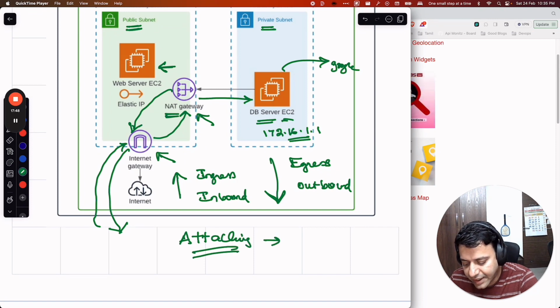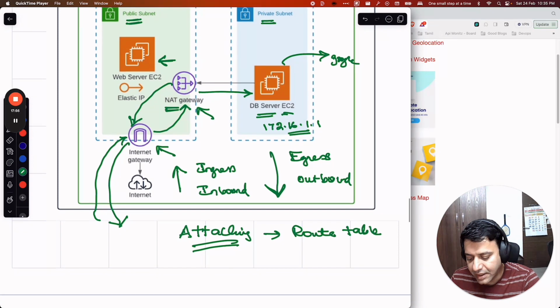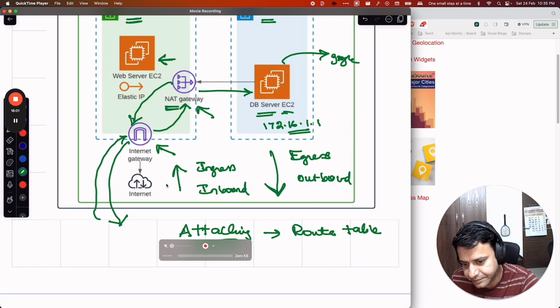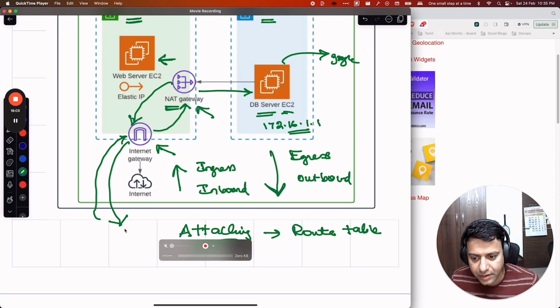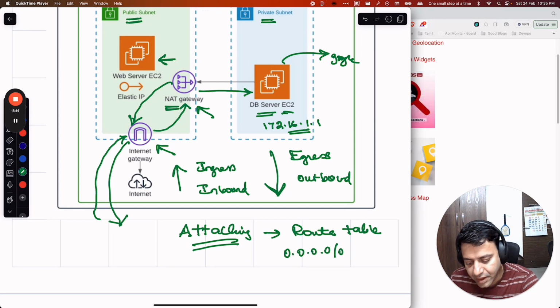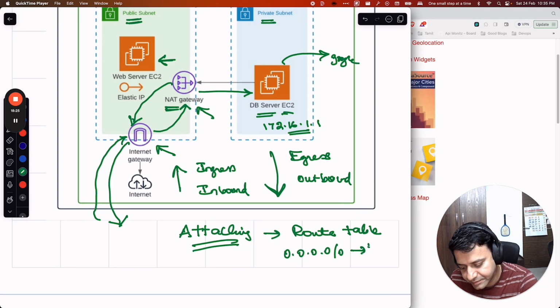Attaching means adding an entry in the route table. So all this is happening via something called a router, and it will have its own route table. For example, it will have an entry like this. Let's say for 0.0.0.0/0, you know what the CIDR means now, right? This is wildcard CIDR notation. All the traffic, send it to NAT gateway.